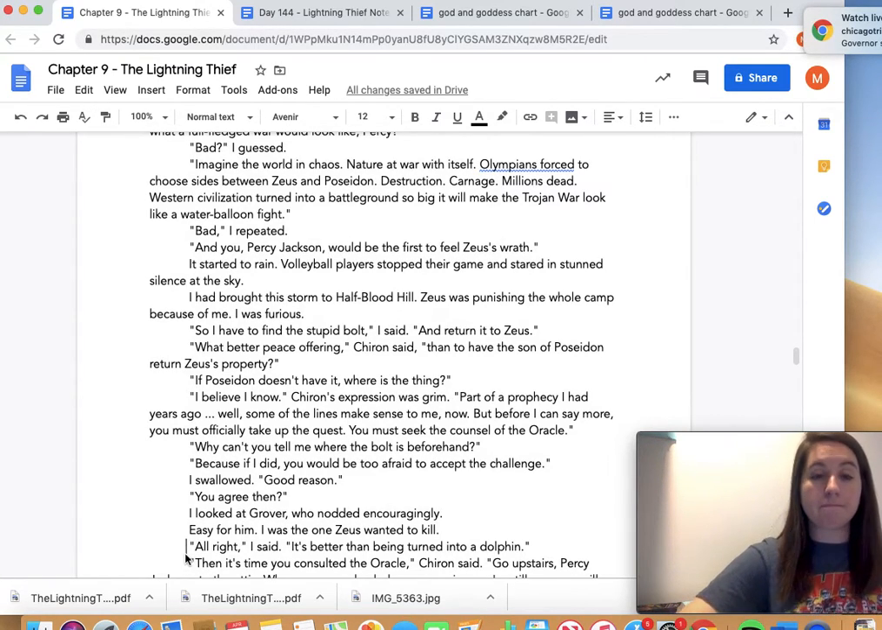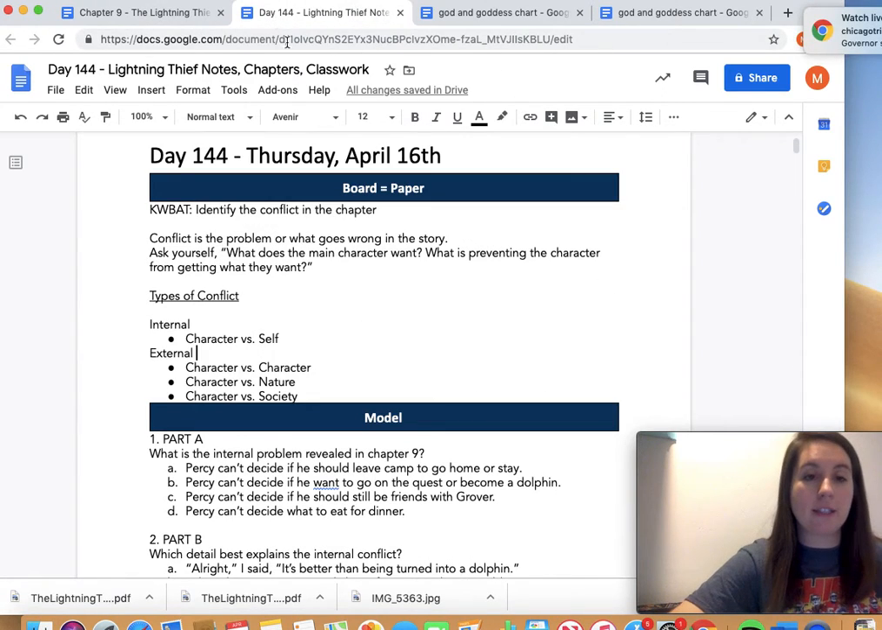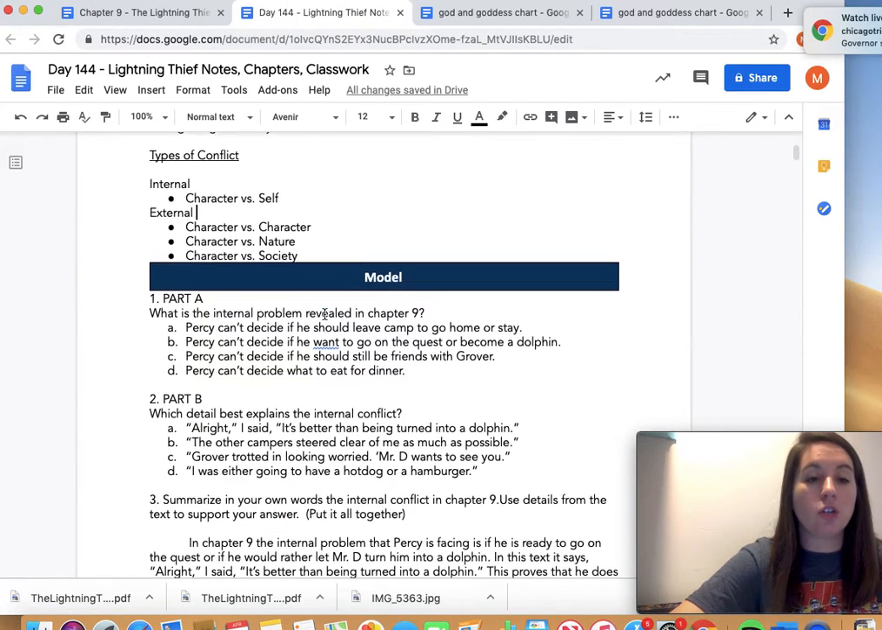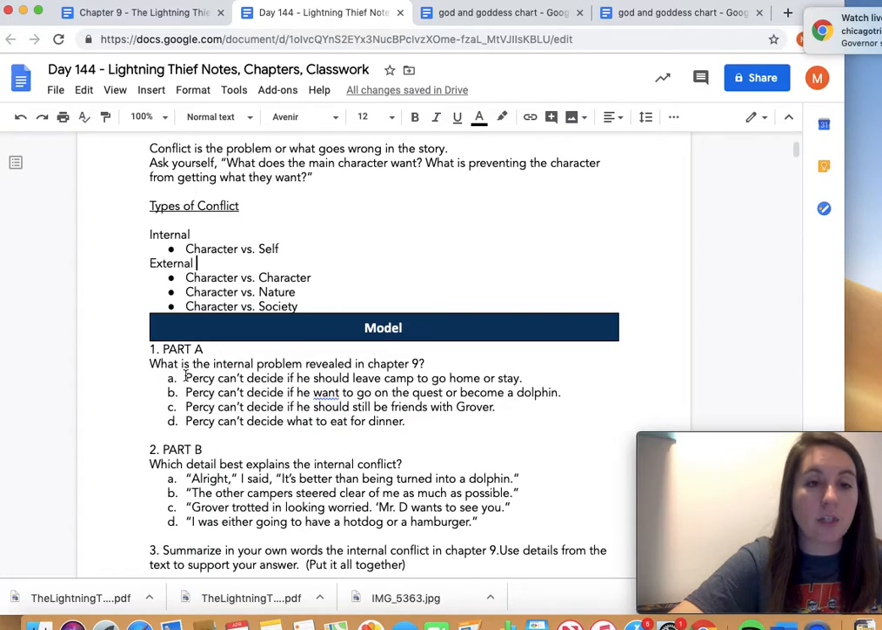Pause there. So, I want us to go back to this chart, or to our question. So our question for today is, what is the internal problem revealed in chapter 9? So again, internal is right here. It means character versus self. So it's the problem Percy's having with his self.